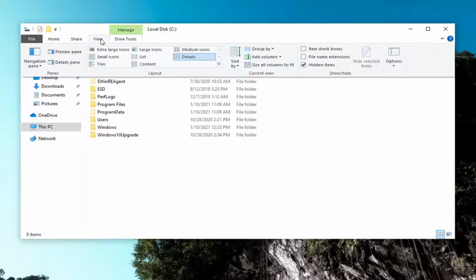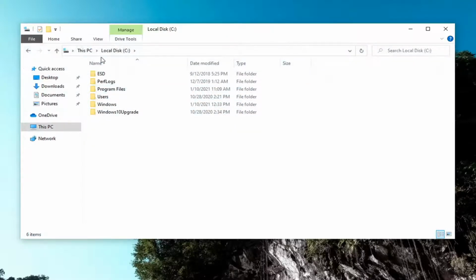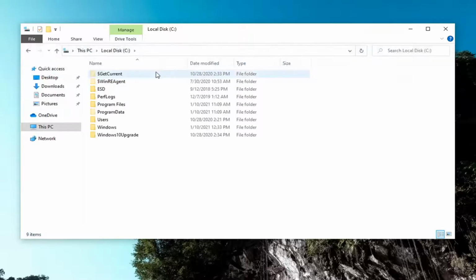Select the View tab, and then where it says Hidden Items, make sure that's checkmarked. Otherwise, you won't see it in here. But if you do checkmark it, you see now there's a ProgramData folder that will appear. So pretty straightforward process, guys.